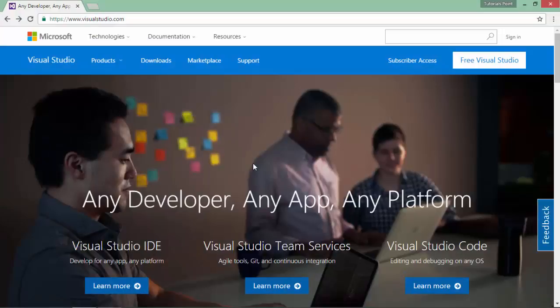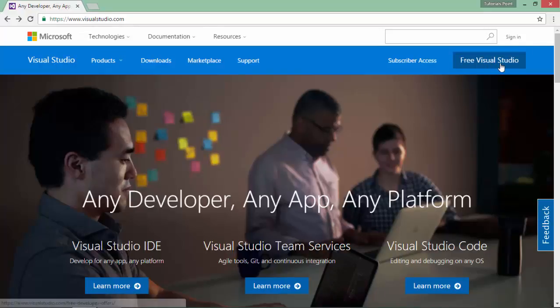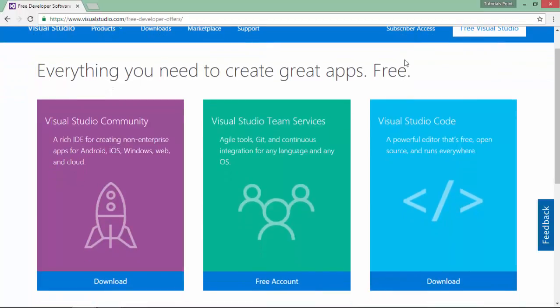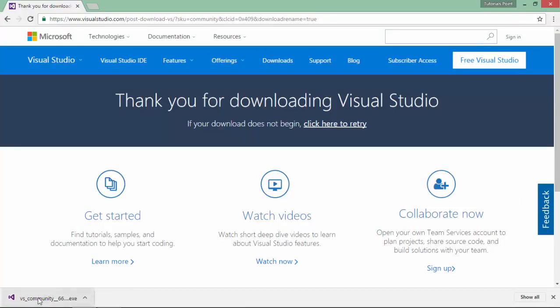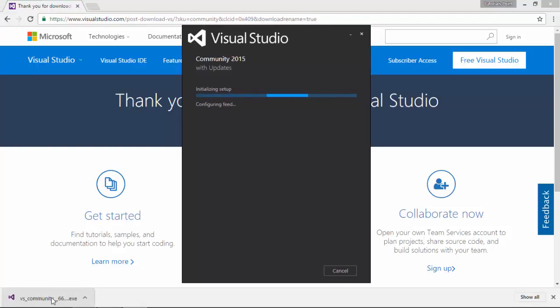So in order to install Visual Studio in your machine, you will have to come to visualstudio.com. Right here on the top you can see free Visual Studio. As soon as you click this, you will be on this page where you can see the free Visual Studio Community tool. Click on download and that will download the installer for Visual Studio. Now let's execute this, and now you can see the installer is getting loaded.